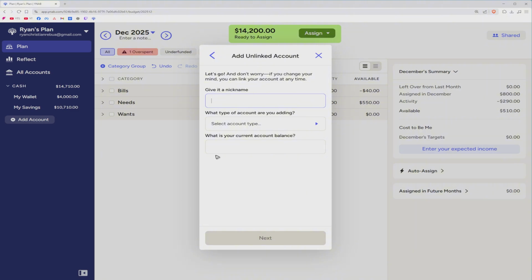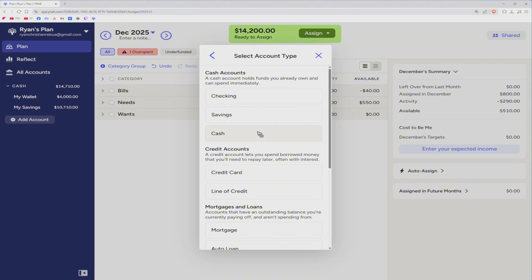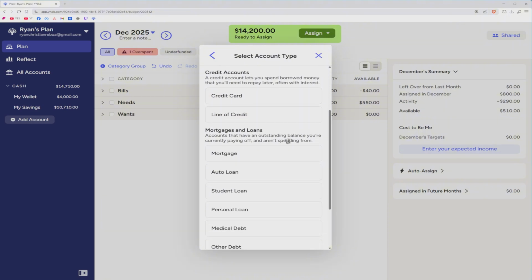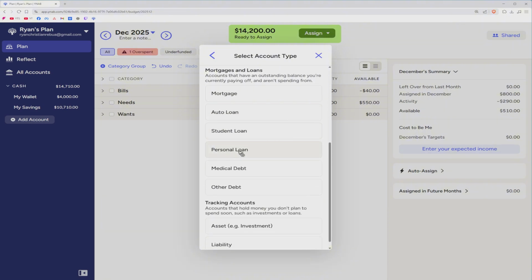Okay, let's say we're trying to pay off a loan. Give it a nickname, for example, just a personal loan. Select the category or type of account. Scroll down. Here we have credit accounts, mortgages and loans, personal loan.